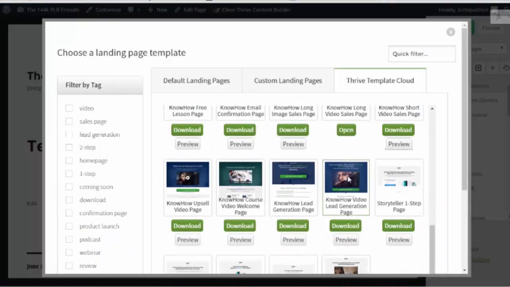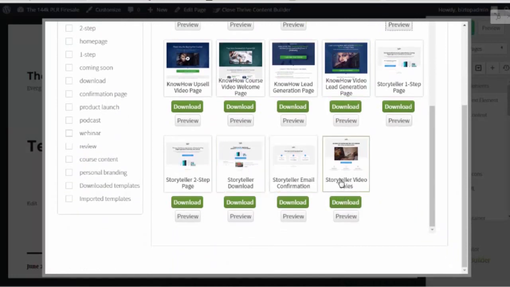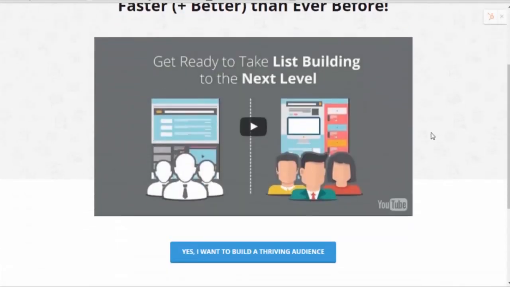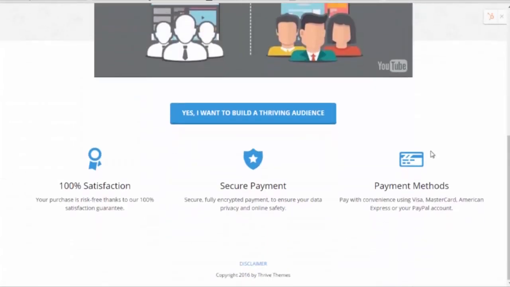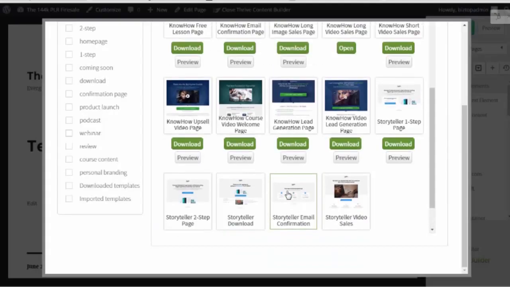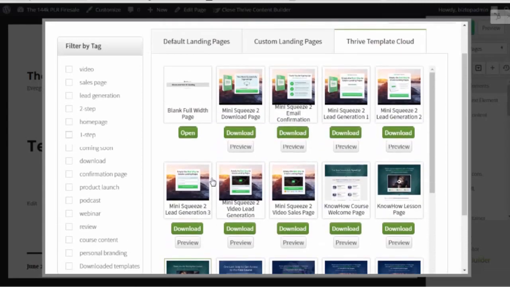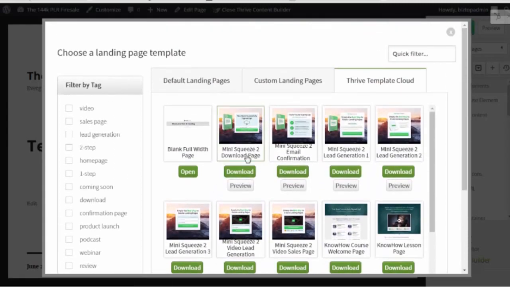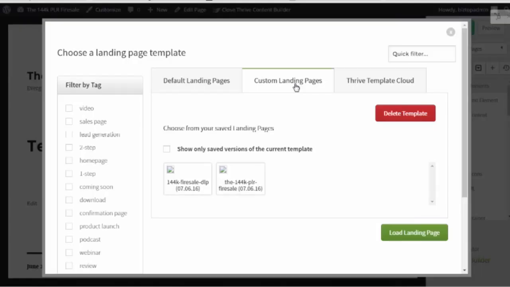So we're going to close that. We're going to say, okay, we don't want that one. We're going to check out the storyteller video page. Let's preview that. And that'll open up in a new window. And again, this is opening on the Thrive site, so it's not actually installing it yet. So you can just hop through these themes with the preview button until you find one that fits your need. If you're doing an opt-in page, you can see there's squeeze pages here. Custom landing pages, these are ones that you've previously uploaded, and you can see these are the two that I've actually installed for the sales page for the 144K fire sale.